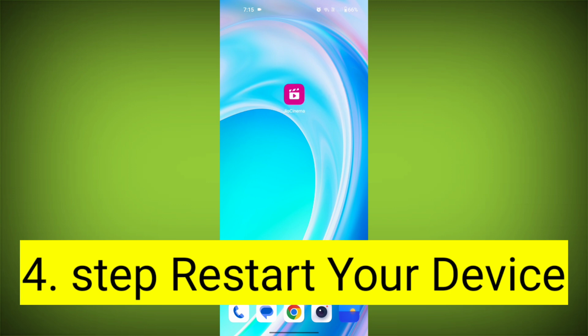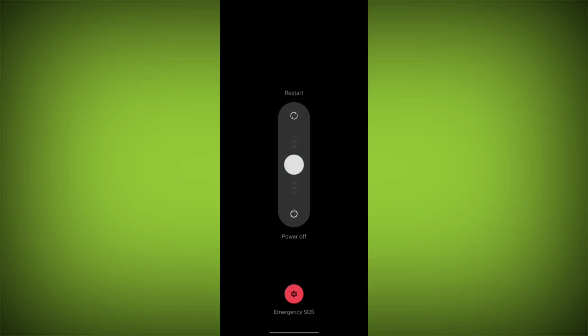Reboot your phone or device to refresh its settings. To do this, long press on device's power button and swipe to restart it.